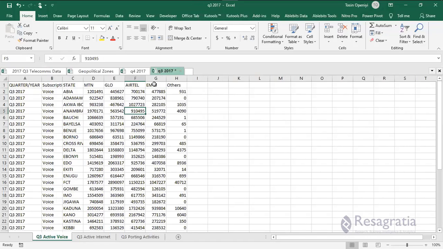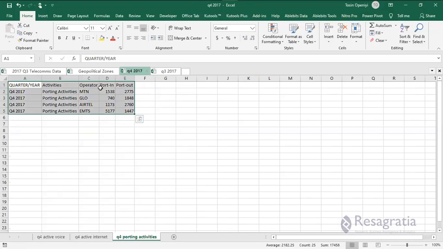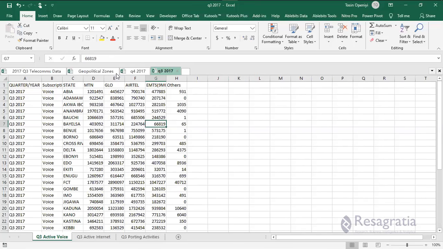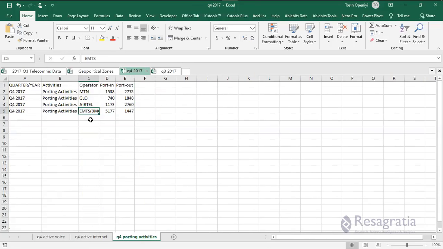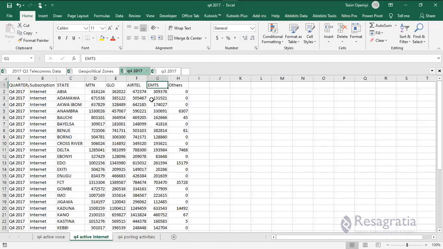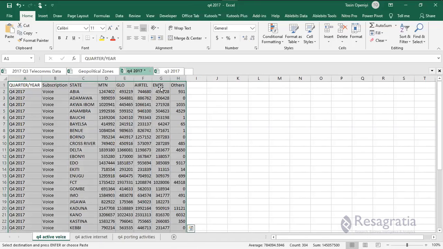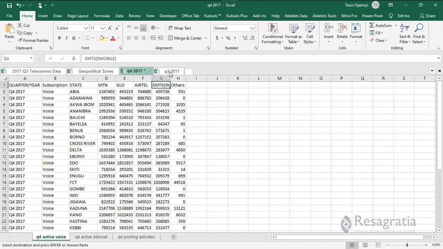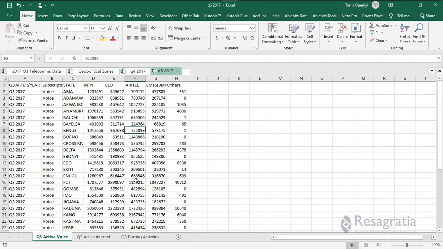And then from here, same thing. Save this guy. Okay, I'm just going to copy this onto 17. Paste, save. Come here, paste and save. Okay, 9mobile. Copy. Yeah, paste, save. Okay, so we have the data ready for third quarter.